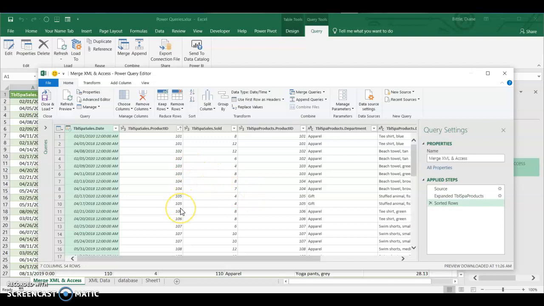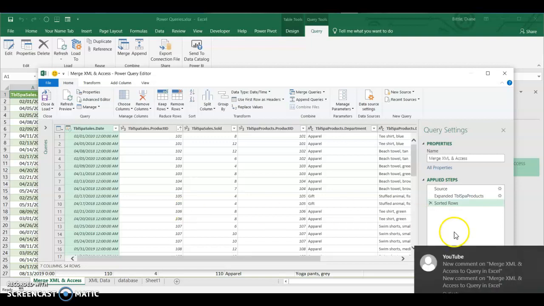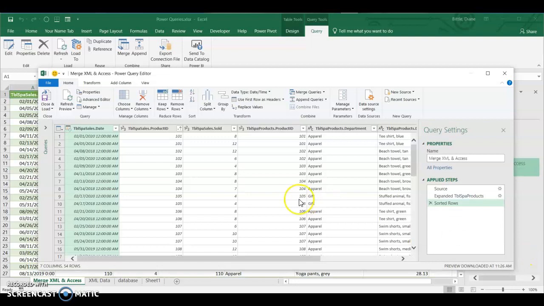So what I want to do is add a new field called archive, and if the date is before or equal to December 31st, 2018, that means we've archived it. We want to say yes. Otherwise, we're going to say no.